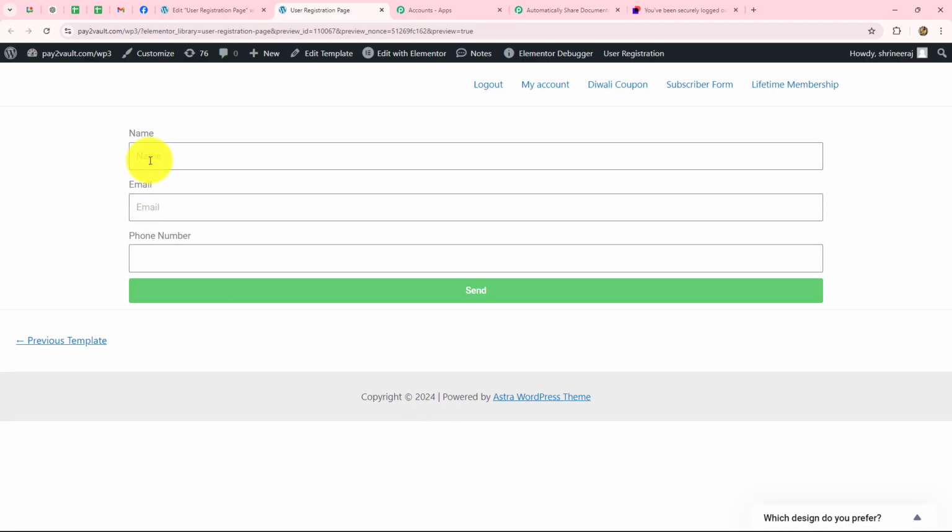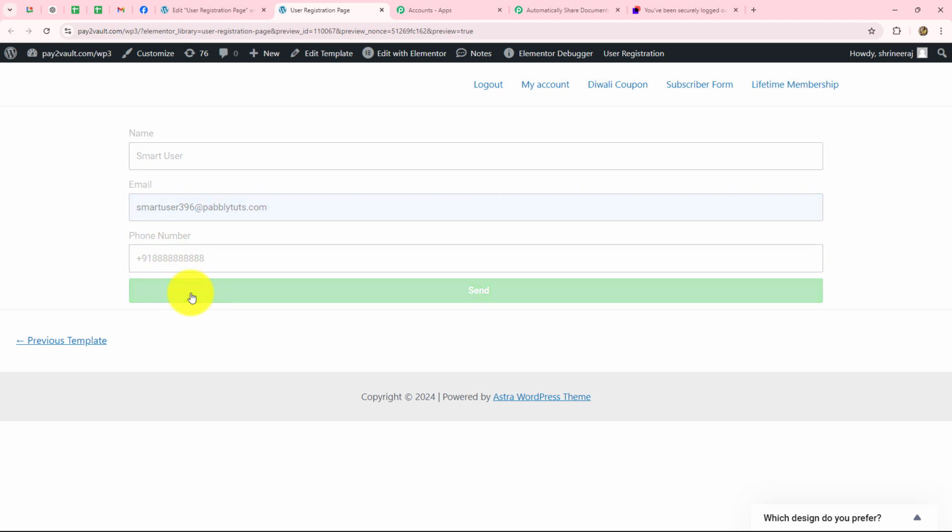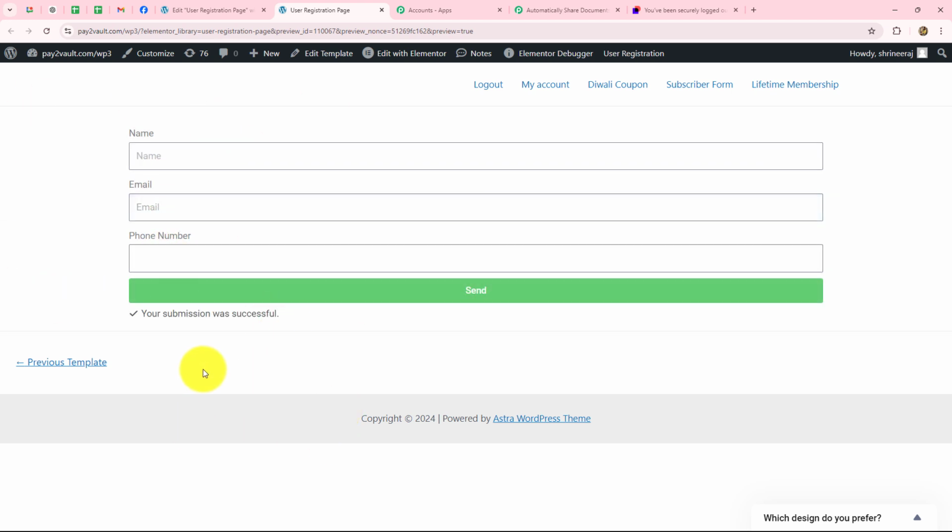So I have opened another form. Now this time the name of the client who is submitting the form is, let's say, smart user. Let's say the email of this person is smartuser396@pabblyconnect.com, and let's say the phone number is, all right, done. Let's click on send. And here we have submitted the form successfully. So as we have submitted the form, let's go and check on email whether the document is received or not.